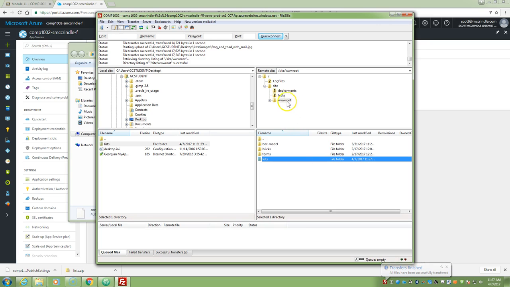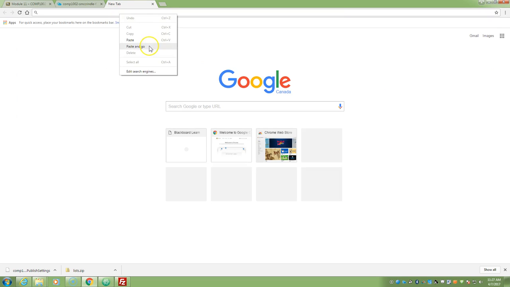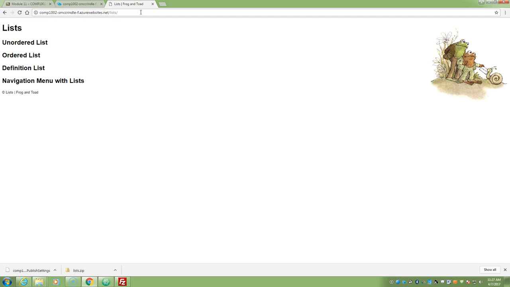So in order to navigate to that, the www root corresponds to, I know I sound like a broken record, but you don't sound like it. You are one. I am a broken record. So that corresponds to this URL here. This points to that www root folder. So we copy that. Paste and go. Okay. Now, of course, we want to go into the lists folder that we just uploaded. So I go slash lists. And there we go. You should have a simple page that looks like this with Frogger Toad in the corner and a bunch of headings on the left.